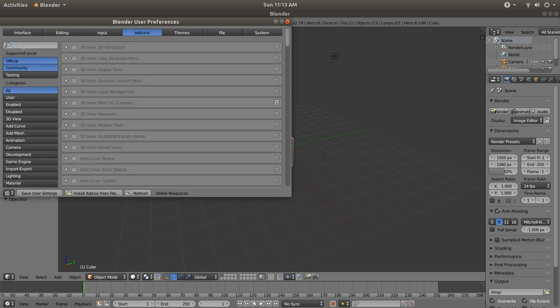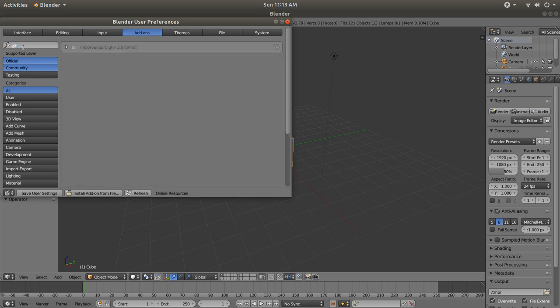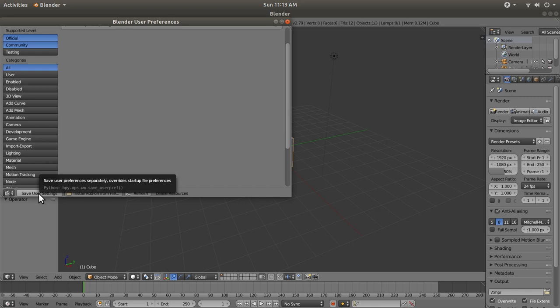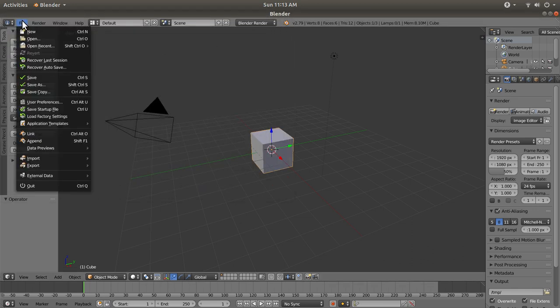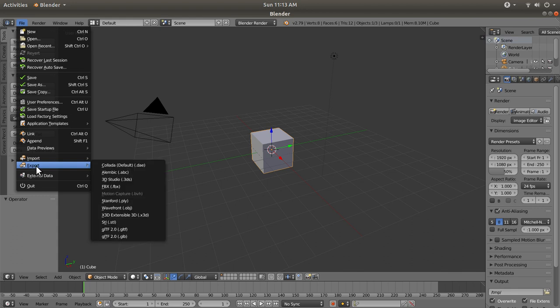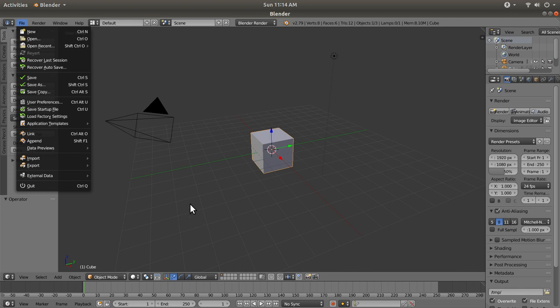Okay, I want to go to Add-ons, and in this search bar here, if you just type glTF, it should show up as this. So I want to click Enable. So once you do the check, it'll do that. And I want to save user settings. So now, when you go to File and Export, you're going to see glTF 2.0 .glTF, and you're going to see glTF 2.0 .glb. So now it's successfully installed.